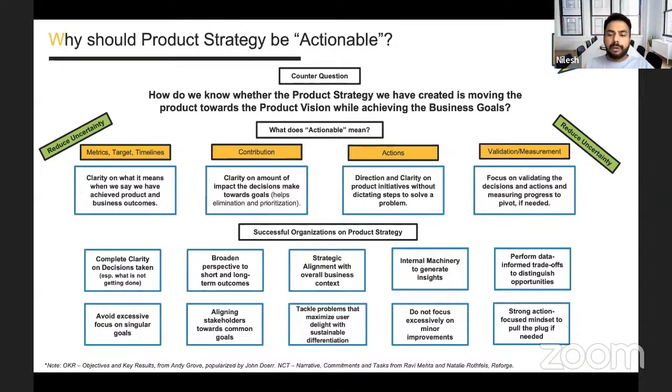Perform data-informed trade-offs to distinguish opportunities. Say which is going to help me, which is not going to help me. Again, avoid excessive focus on singular goals, and I'll talk about what singular goals are, and not just one goal, but all the goals, say a mid-term goal, long-term goal, a counter metric goal, and so on. Aligning all stakeholders towards common goals, tackle problems that maximize user delight with sustainable differentiation. So that is something which you should focus on in your product strategy.